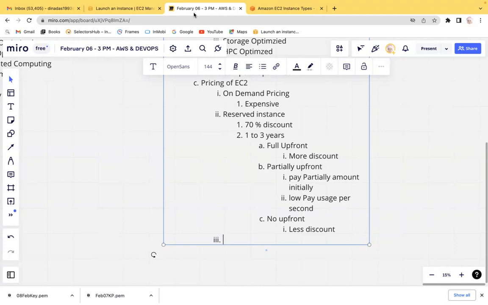But if you are choosing the partial upfront option, then you have to pay the partial amount. The remaining amount you have to pay on a per second basis. But no upfront means you will not pay anything upfront, but based on your usage, they will charge you the cost. Again, you will also get a discount, but not as much as with fully upfront.